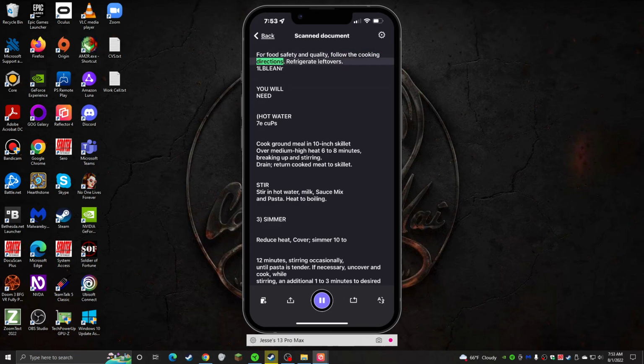Quality. Follow the cooking directions. Refrigerate leftovers. 1 lb lean. You will need hot water 70 cups. Cook ground meat in 10-inch skillet over medium-high heat 6 to 8 minutes, breaking up and stirring. Drain. Return cooked meat to skillet. Stir in hot water, milk, sauce mix and pasta.